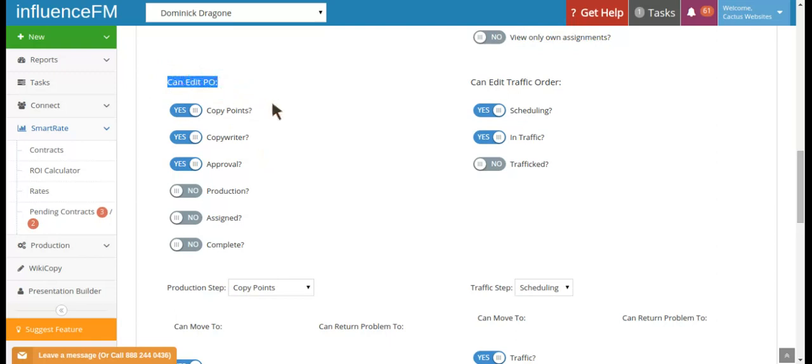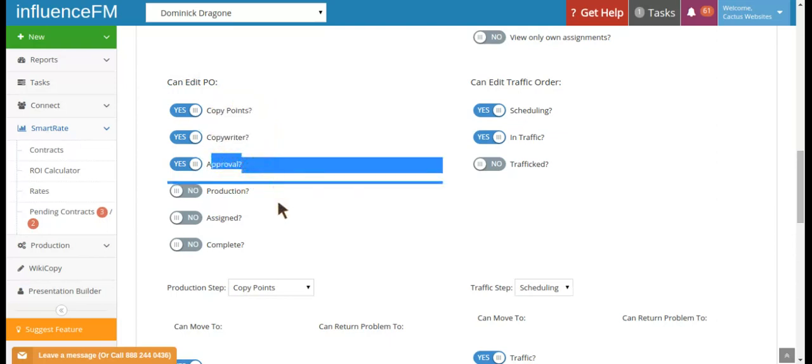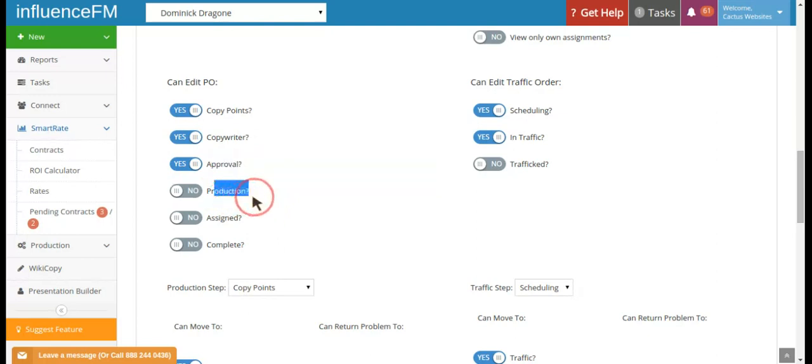Can edit the POs. Okay, so can they edit the POs when it's in copy points? Can they edit it when it's in the copywriter status? Can they edit it when it's in the approval status, production, assigned, and then when it's finally completed? Can edit traffic order. Can they edit when it's in scheduling, when it's in traffic, or when it's been trafficked already?